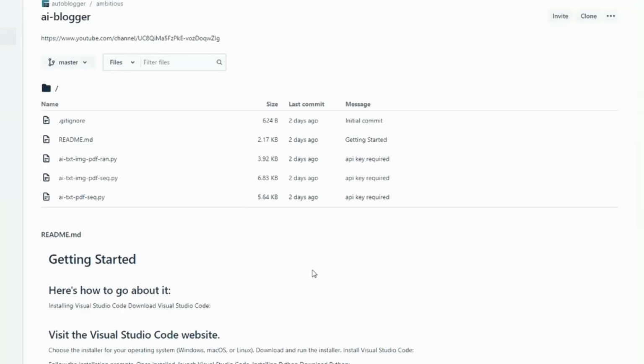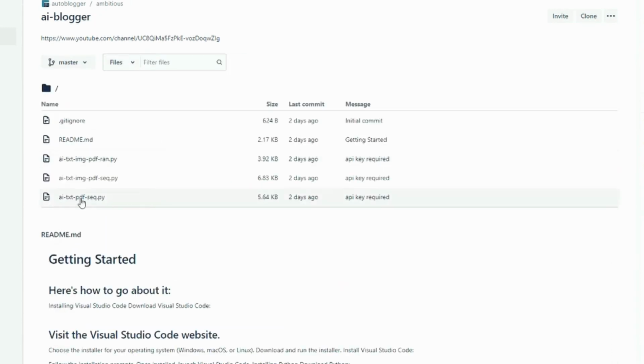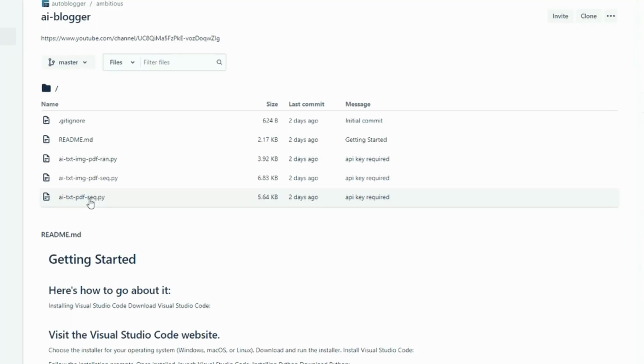So if you want to grab any of the code, you just click on the .py file and you can just copy this. And this is what you'll paste into Visual Studio in a minute. In today's video, I'm going to use this one here because I don't need the image the way I'm going to generate this, and I do want it to run in sequential order.